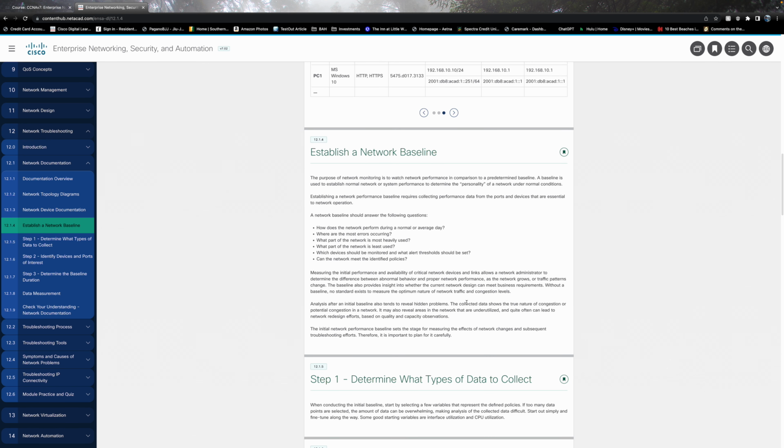So this next slide talks about a network baseline. Now, what is a network baseline? How does the network operate on an average day? What is typical for the network? Now, why do I want a network baseline? The network baseline is important in troubleshooting because it helps you identify anomalies. If I know this server typically operates at this speed, has this much processing power, and it's not doing that, maybe that's where my problem is at.